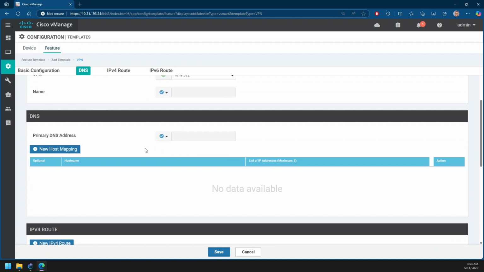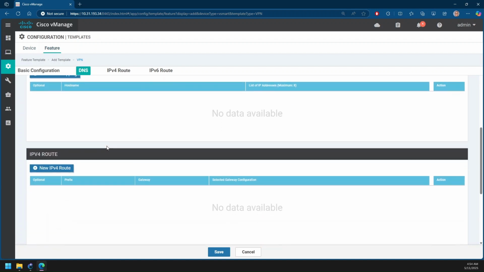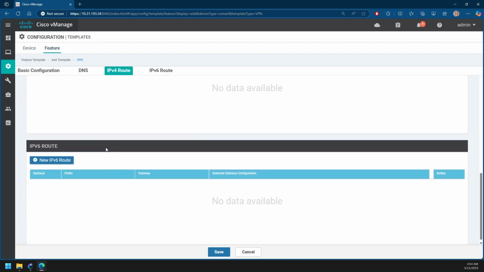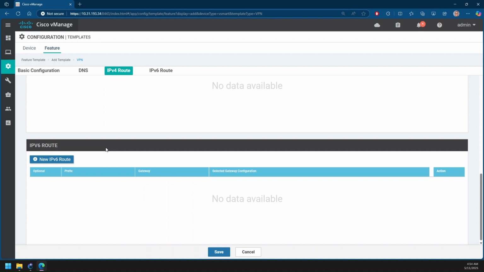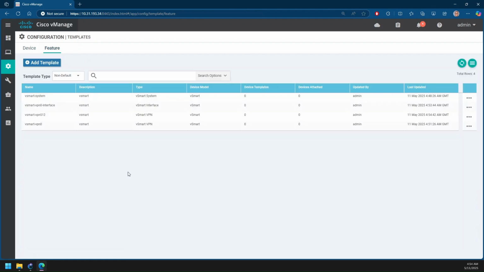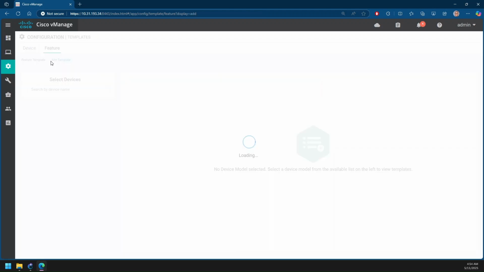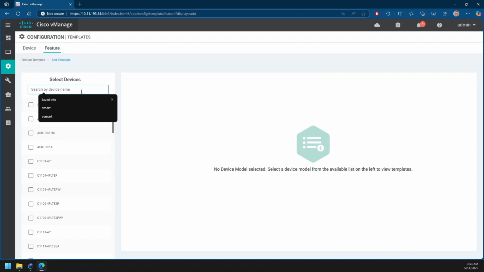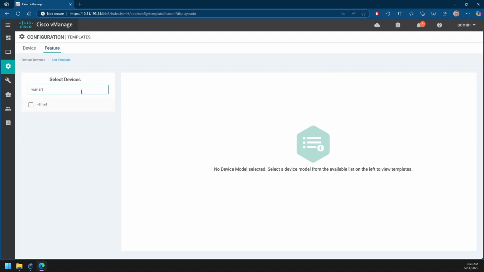So we have VPN 5.2. There's no DNS configuration. There's no IPv4 route configuration, similar to there's no IPv6 configuration. I can save it. And now I need to create an interface for VPN 5.12.